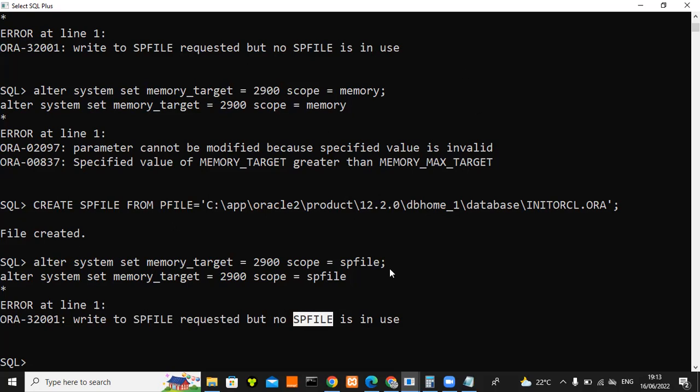Yeah, so I think that marks the end of our session today. And of course, we've managed to talk about memory management, and we've seen the two components, that is the ASMM or automatic shared memory management, and the AMM or automatic memory management.